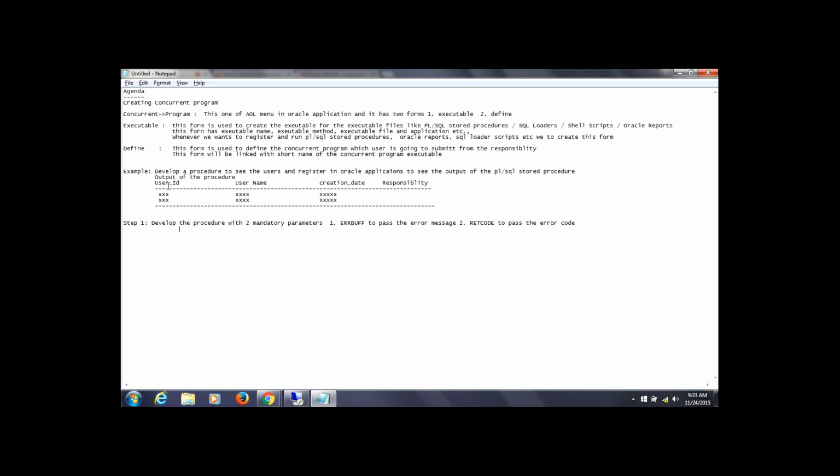Now, develop a procedure to see the users and register it in Oracle applications. I'll also show the responsibilities of the selected user. This is my requirement: the selected user. So user ID will be the parameter.